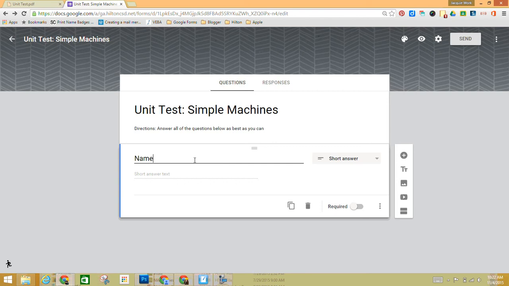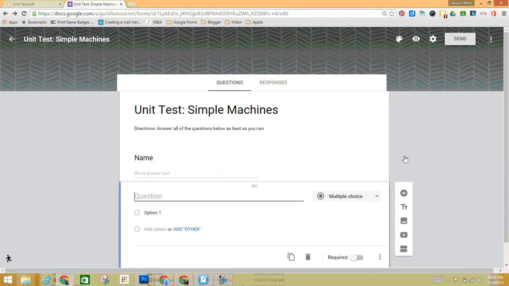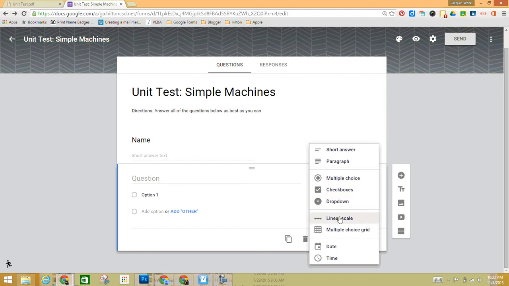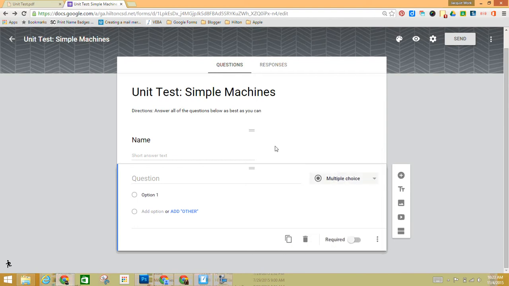When I click in here, I have this little bar that's going to float down with me. This bar is to add questions to my form. Here are the types of questions that I have. If I add a question, I can do multiple choice, short answer, paragraph, checkboxes, drop down, choose from a list, a scale, rate yourself, a grid, choose out of this grid, a date or a time. Okay, those are the options for question types.